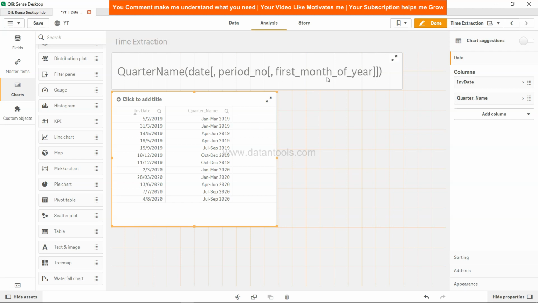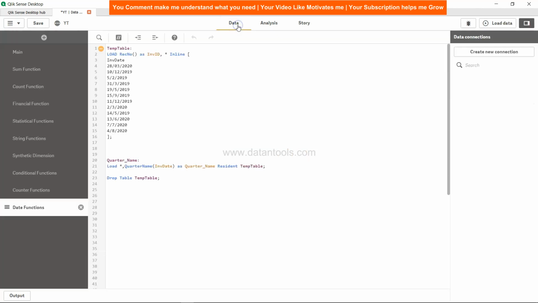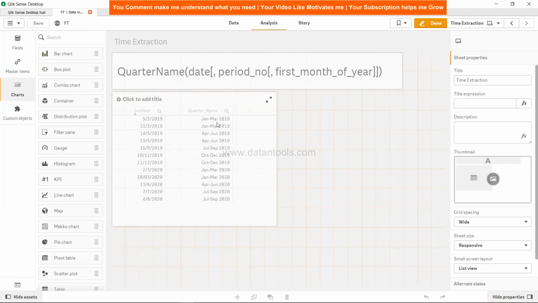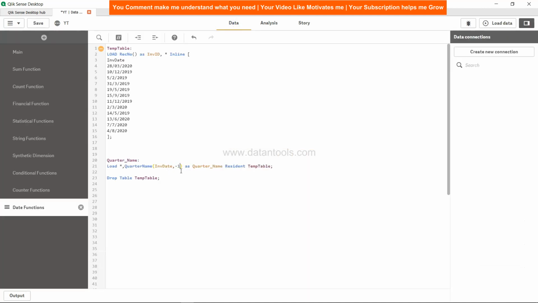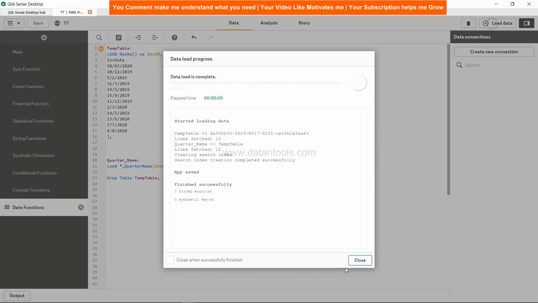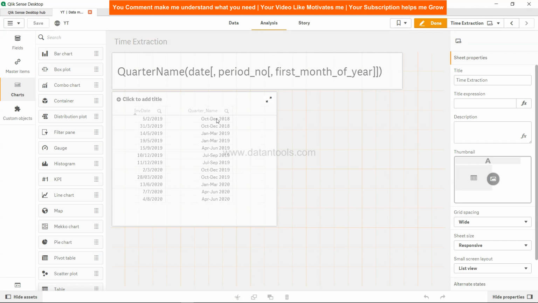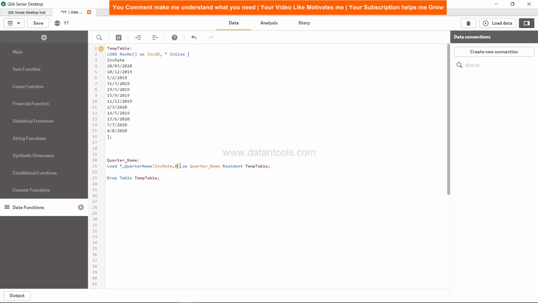Now what if my fiscal year is starting in the month of April? Simple, I will just have to specify first of all 0 to indicate we want the current quarter to be considered. But before I specify that, let me show you what I mean by the current quarter so that it's crystal clear. Right now we are seeing Jan to March, but let's say that, based on the date, we want the last quarter information. So I will just say comma minus 1. Save, load, close, and the last quarter is October to December. Earlier it was Jan to March, so that's what it means. If we indicate 0, that means Jan to March.